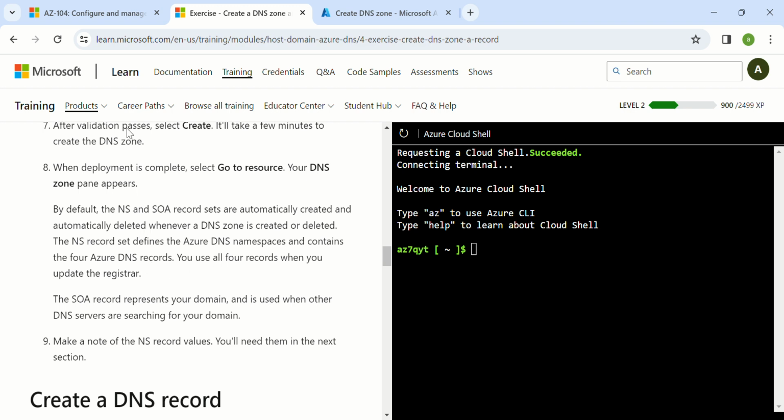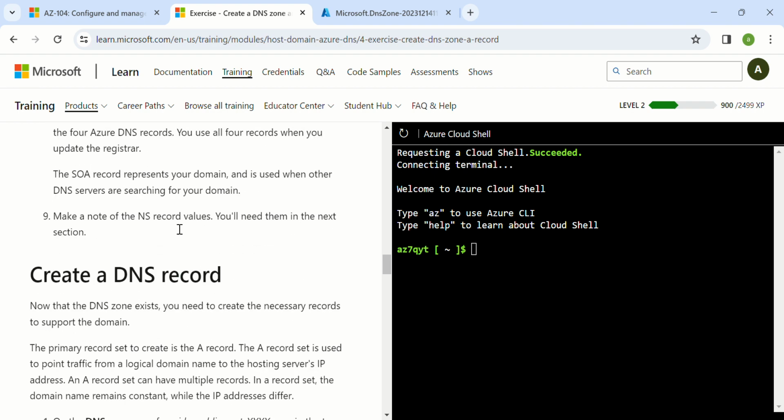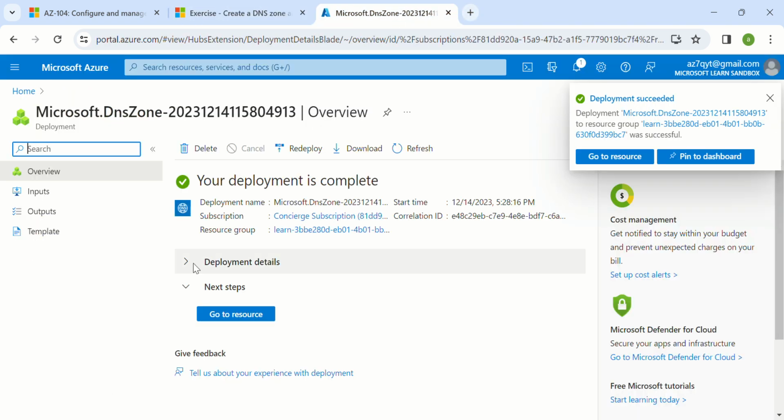By default, the DNS SOA record sets are automatically created and automatically deleted when a DNS zone is created or deleted. The next record set defines the Azure DNS namespace and contains 4 Azure DNS records. You use all 4 records when you update the registrar. The SOA record represents your domain and is used when other DNS servers are searching for your domain. Make a note of the NS record values. You need them in the next section.